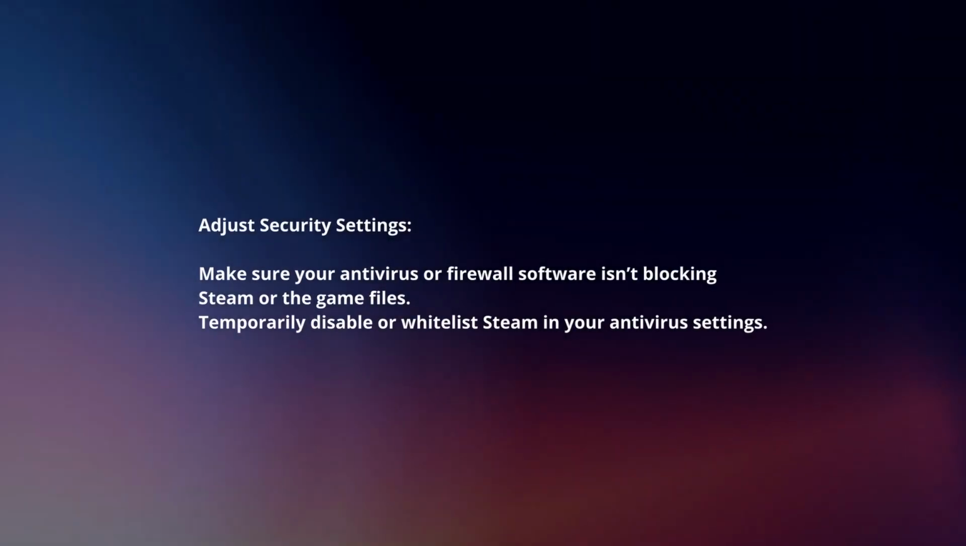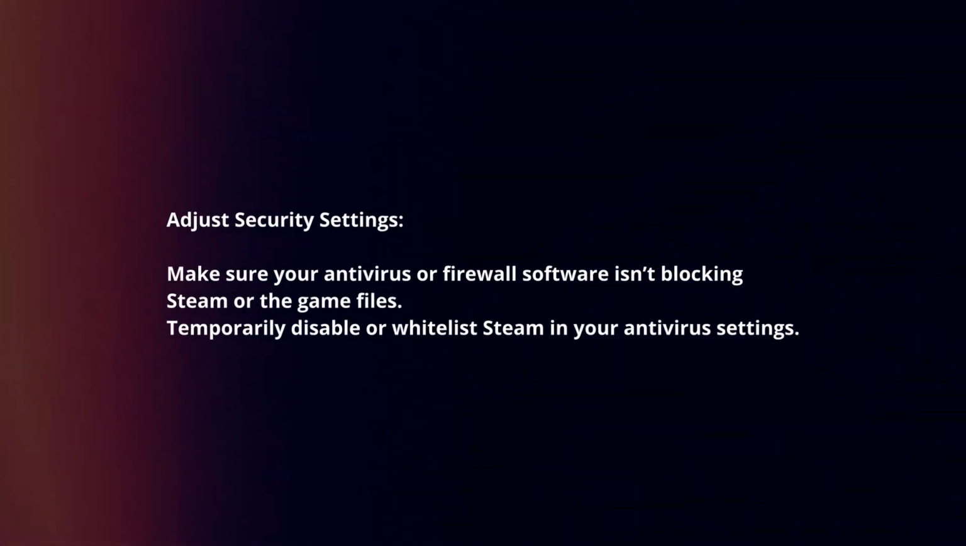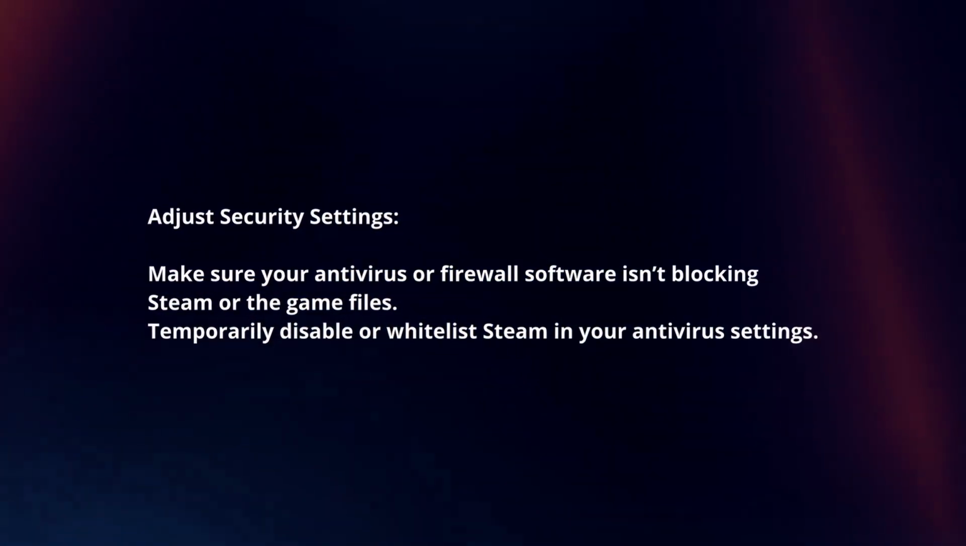Adjust security settings. Make sure your antivirus or firewall software isn't blocking Steam or the game files. Temporarily disable or whitelist Steam in your antivirus settings.